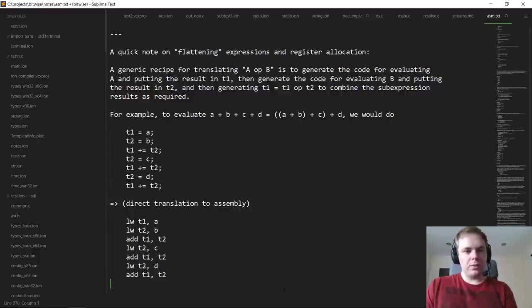And so, right, this is a good translation. This is a good translation. This is basically the optimal translation, unless there's instruction scheduling or stuff like that. But in terms of register allocation and minimum number of instructions, this is optimal, in isolation at least.